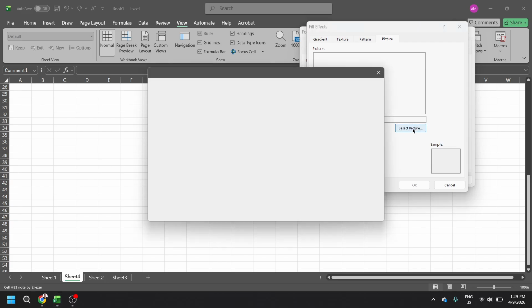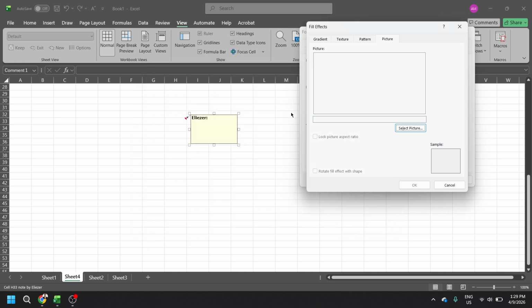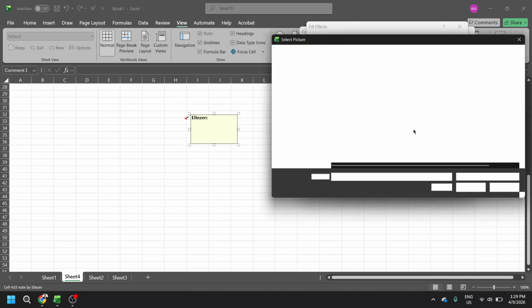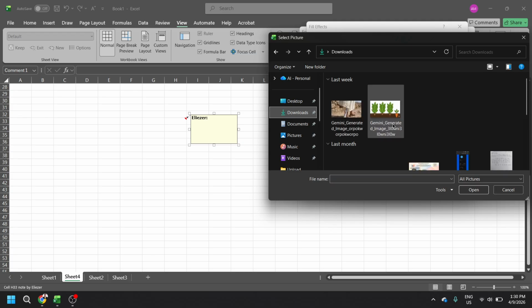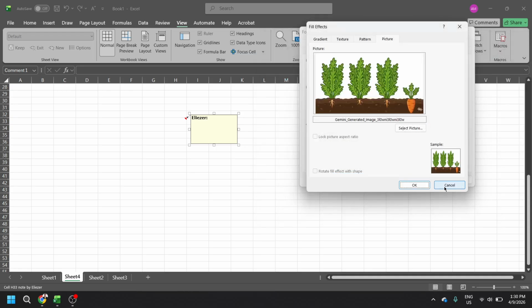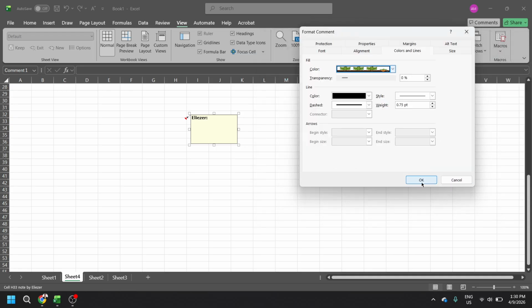For best results, use a clear, reasonably sized image. Very large files can slow things down, and extremely tall or wide images may look stretched depending on the note's shape. Once you've chosen your image, confirm your selection. Click OK to apply the picture as the fill and close the dialogs. You'll now have a note with your image set as its background. When you hover over the cell, the note will appear, and your picture will be visible inside it.